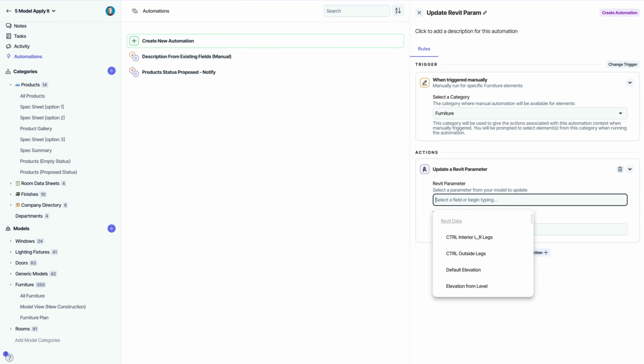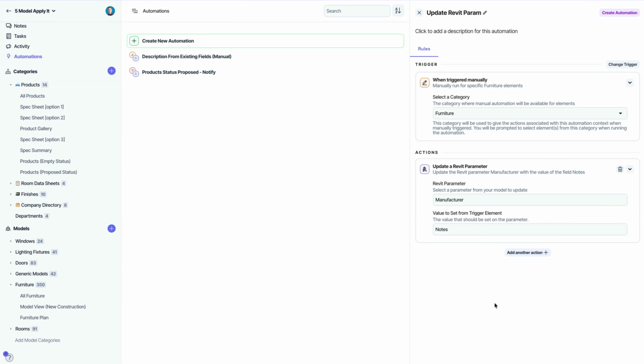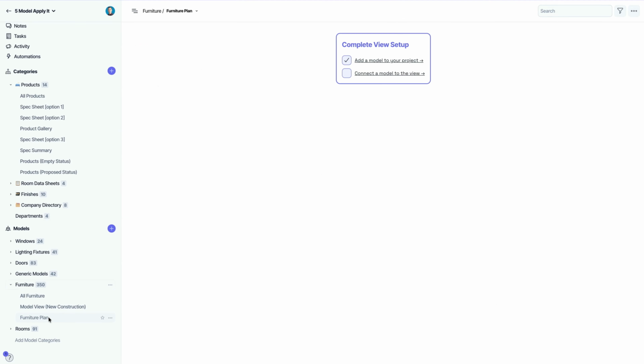There's no existing unit cost for this one, but we can update any of these as these are the existing current parameters on the Revit side. Your project might have different ones. Perhaps we want to update the manufacturer, or we want to set from trigger elements, in this case, notes. Yours setup might look a little bit different. Create automation, now that exists. Whatever makes sense to you on your side in your project.